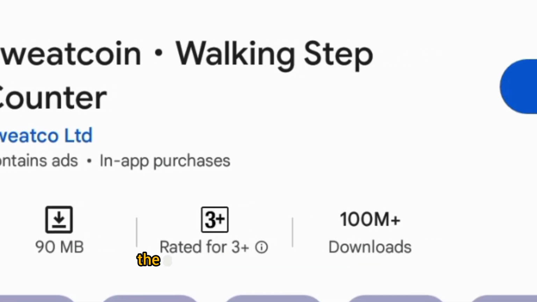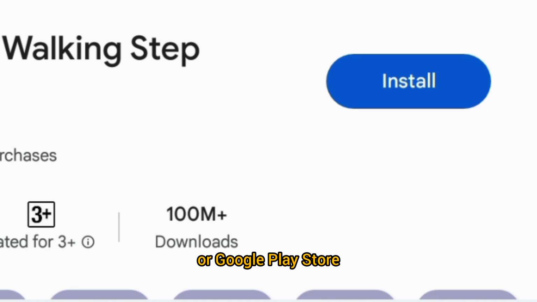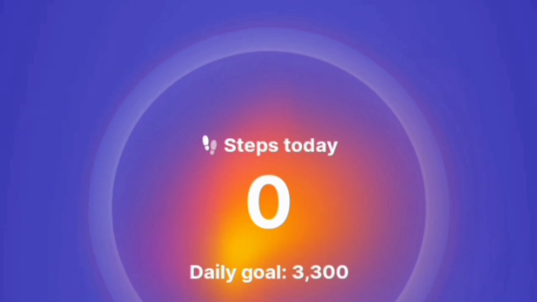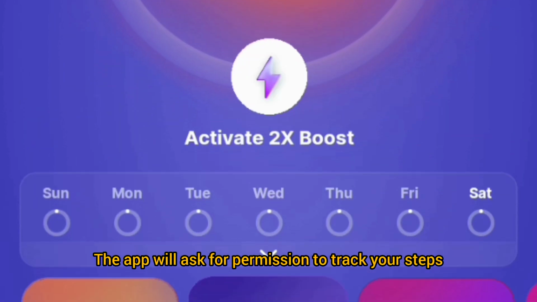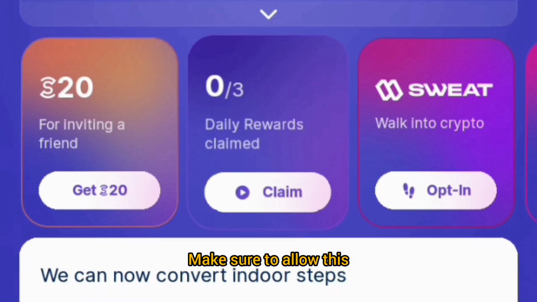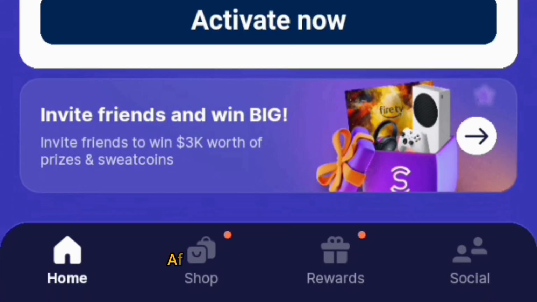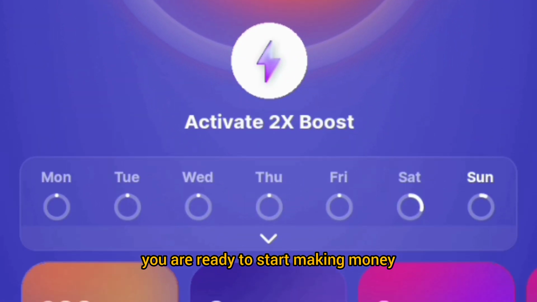Step number 1. How to create a free account. First, download the Sweatcoin app from the App Store or Google Play Store. Once installed, sign up using your email or Google account. The app will ask for permission to track your steps. Make sure to allow this because that's how you earn. After setting up your account, you are ready to start making money.